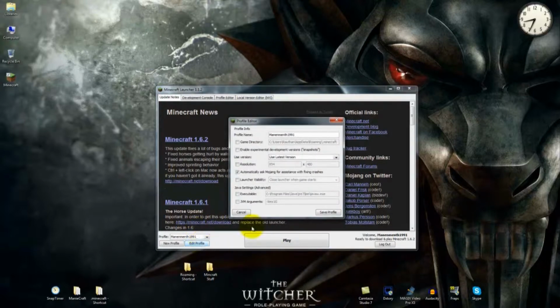One is that you can edit your profile. Okay, now here, what this does is this gives you the different versions. So you can run the latest version, which is 1.6.2. You can run 1.5 version 1 or 2. You can do those. Okay.